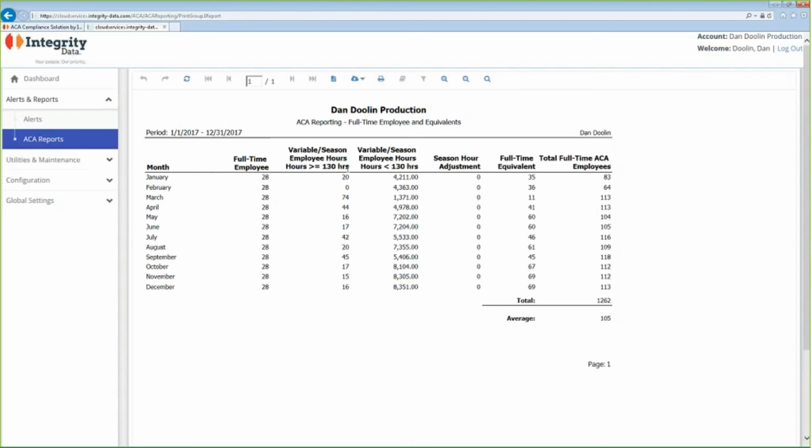Variable hour or seasonal employees that average more than 130 hours per month over the year. There are 15 of those. Variable hour employees or part-time employees that average less than 130 hours per month, and we'll look at all their hours. It's 8,305 hours. That number gets divided by 120. What's unique about 120? Nothing really. It's just what they stated in the Affordable Care Act. So that produces another 69 full-time equivalents. So the total number here is 112.